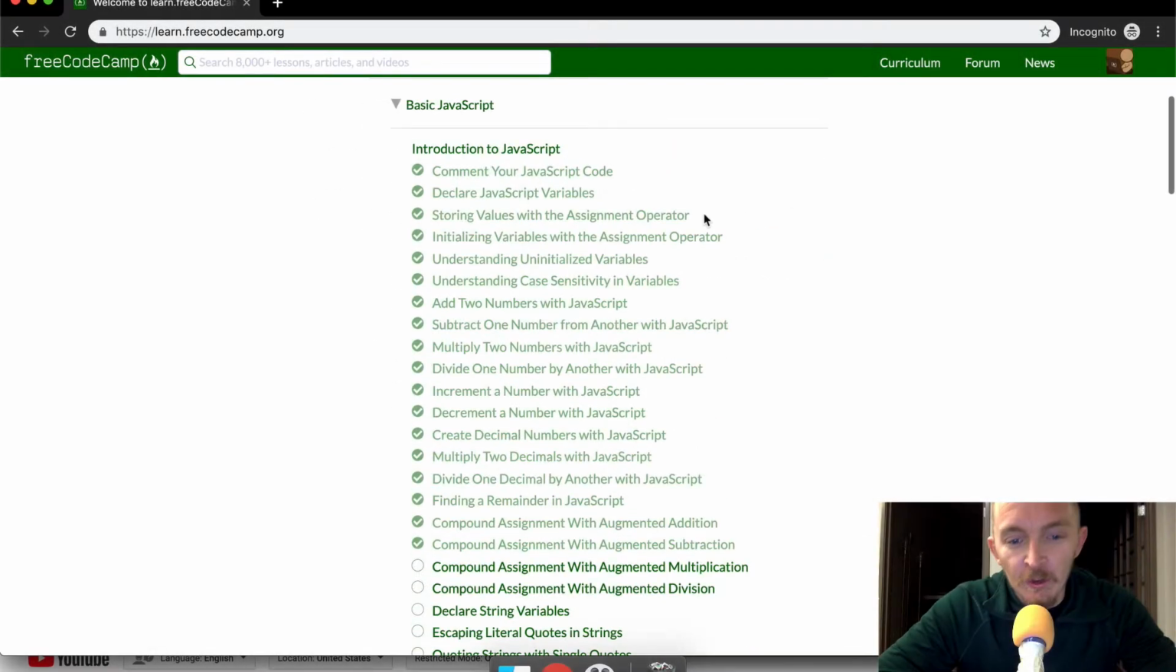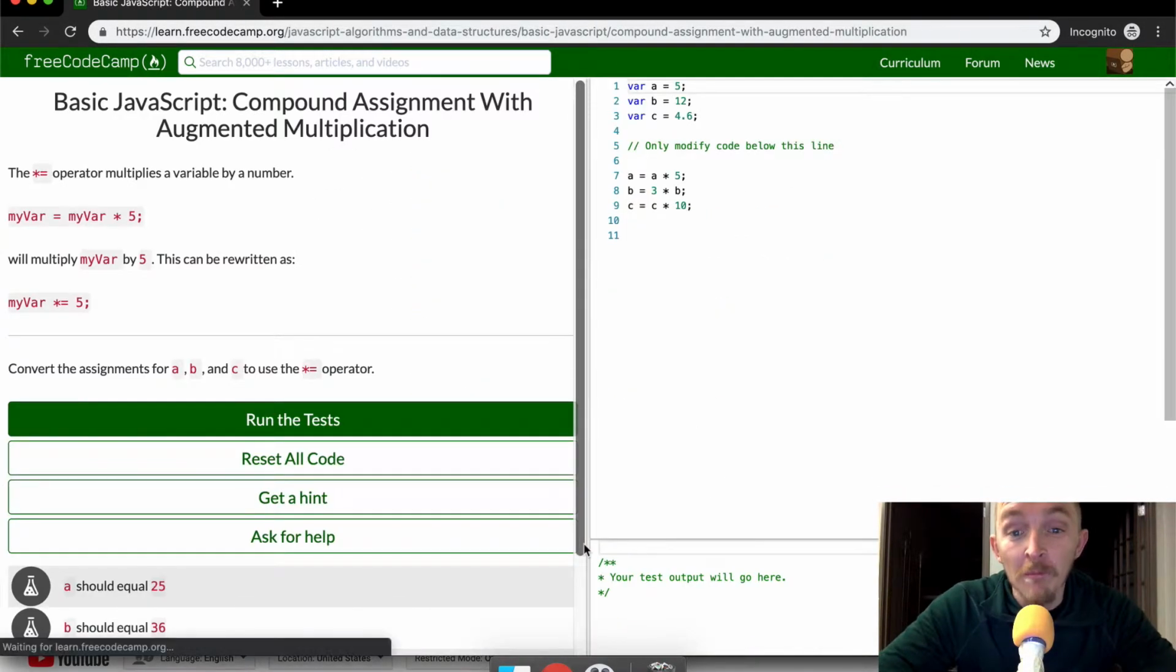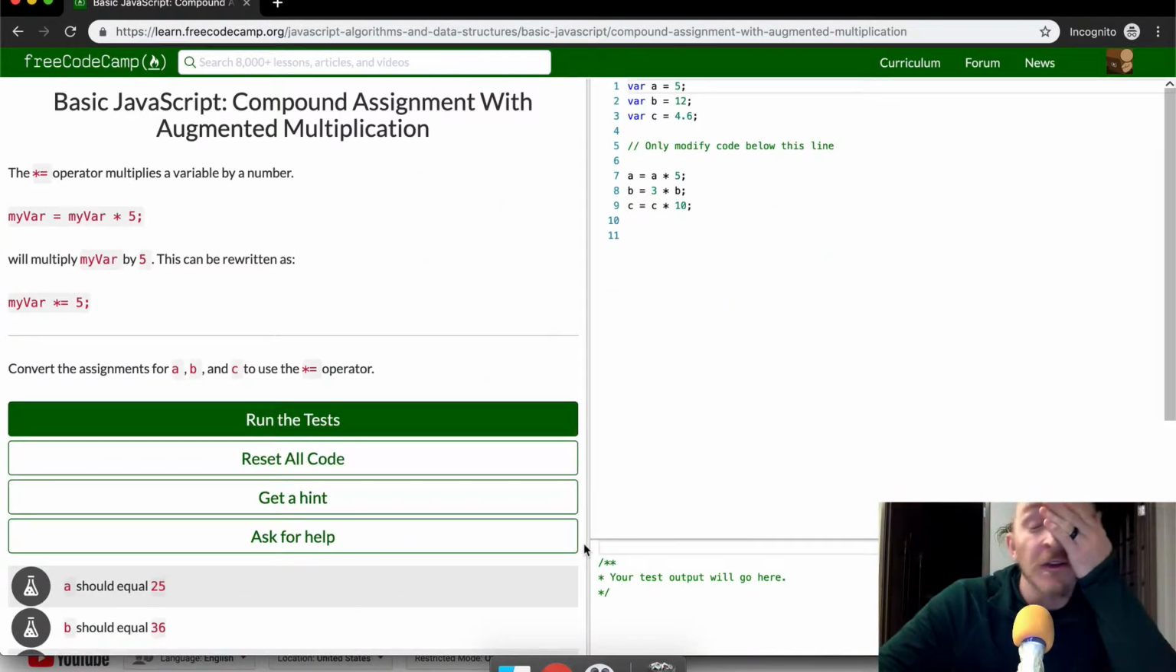Hey everybody, welcome back. Today we're going to do compound assignment with augmented multiplication. That sounds terrible the way that it's described, but it's actually a very useful tool in programming. I think you just have to understand it.